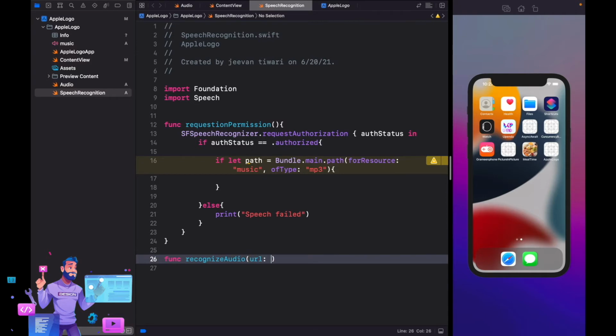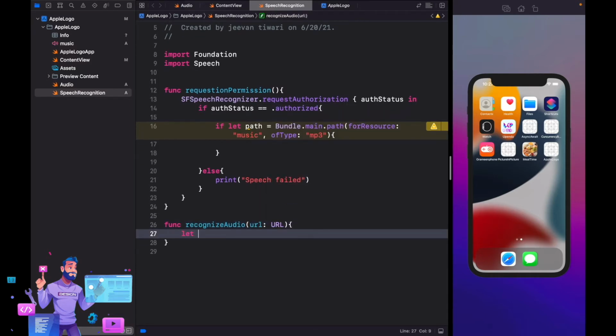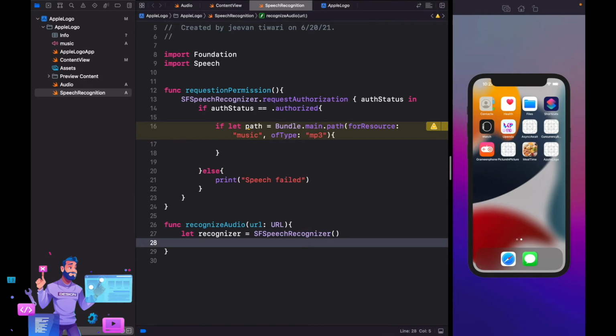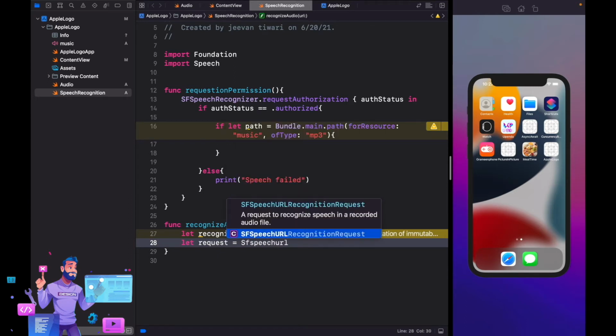and there is a URL for that audio. Now we will write let recognizer equals SFSpeechRecognizer that will recognize our voice. I will write let request equals SFSpeechURLRecognitionRequest. We will pass a URL parameter here and we get that URL.